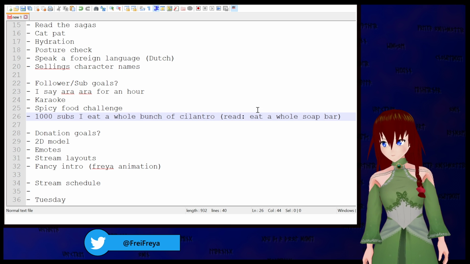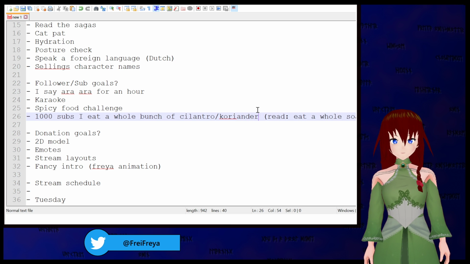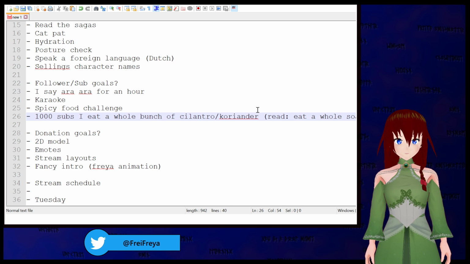I'm sure we all know what cilantro is, but if there's any Europeans that are confused, or that are seeing this clip somewhere in the future, it's coriander. It's like fresh coriander, basically. Because that's what we call it here. We don't call it cilantro. That's an American or Mexican thing, I think. So this is the 100 subs goal.